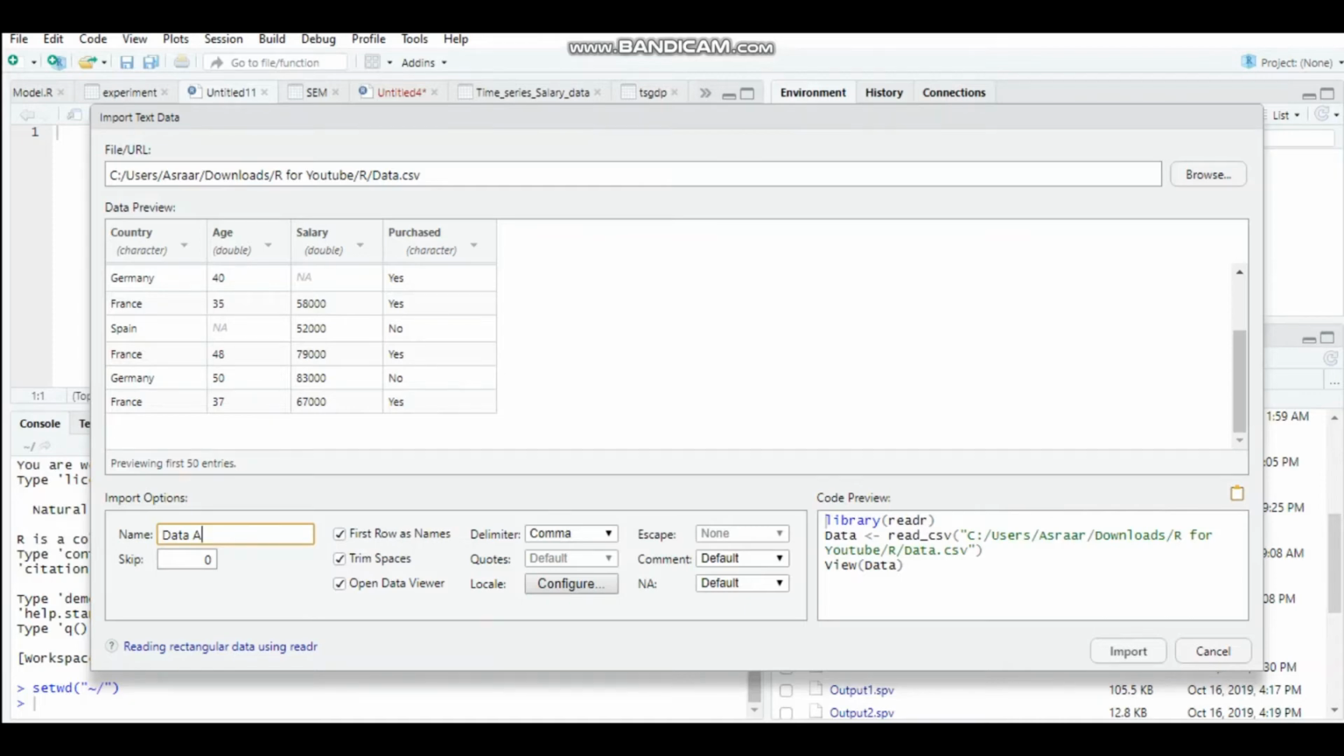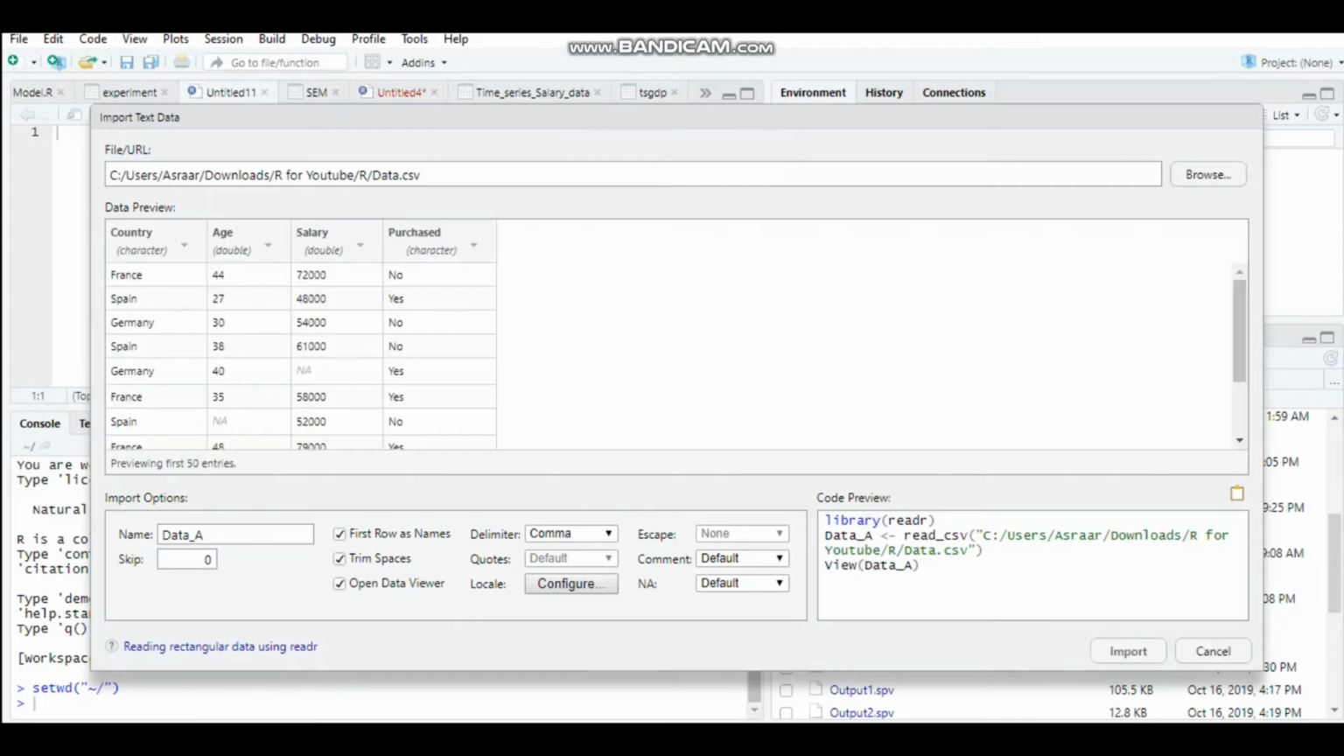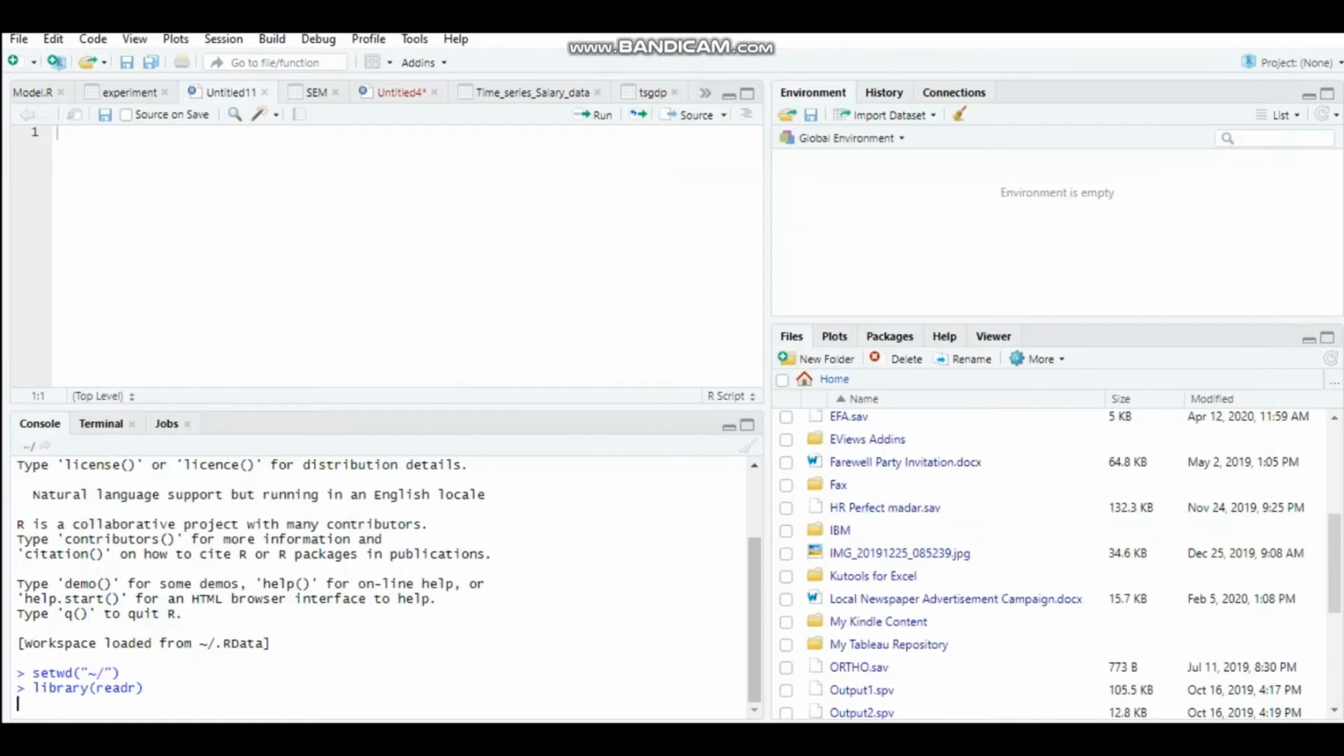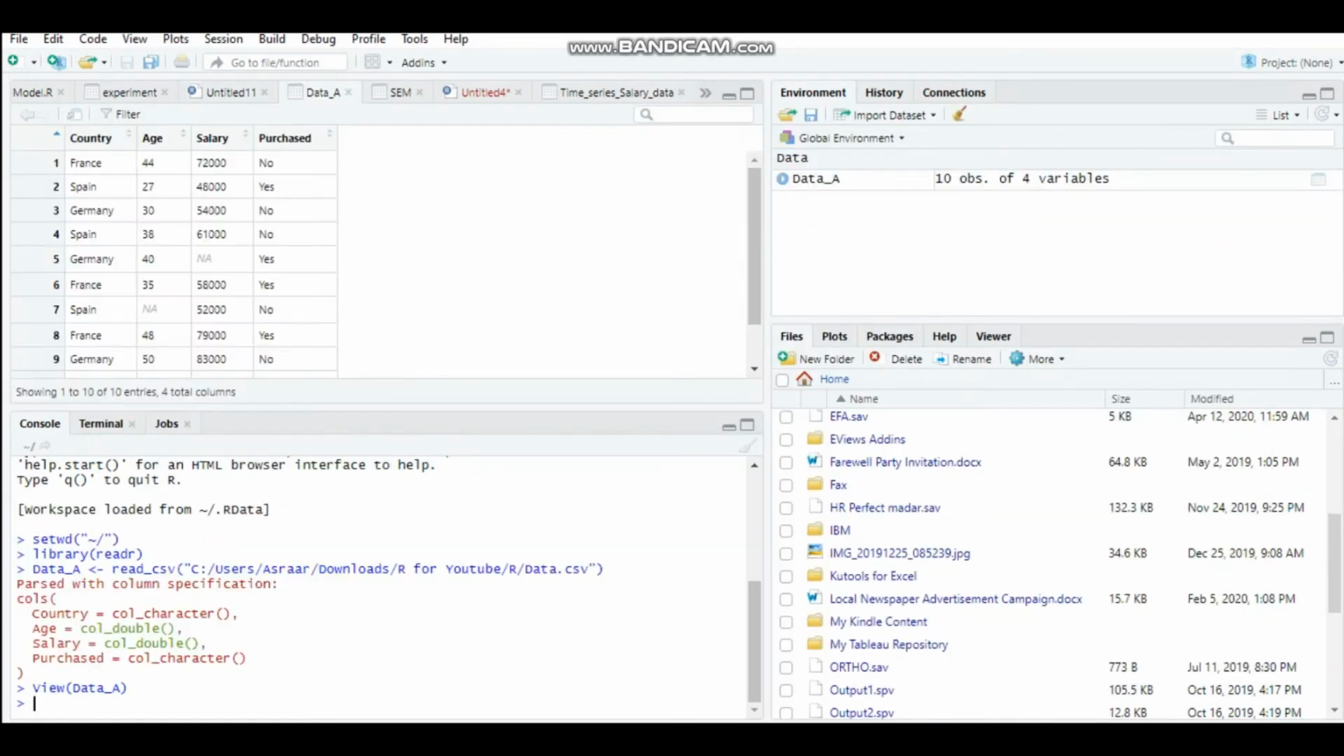And here you can see the code is also given. If you want to have knowledge about code, then you can straight away copy this code and paste it in a notepad. I'm just importing this. Remember, we are importing this CSV file, not an Excel sheet. This is a CSV file, right? Import. So the moment you import, as I said, you can see the data is visible here, right?